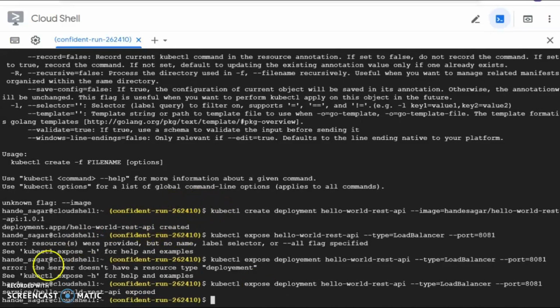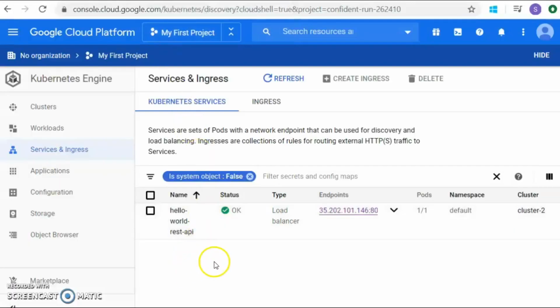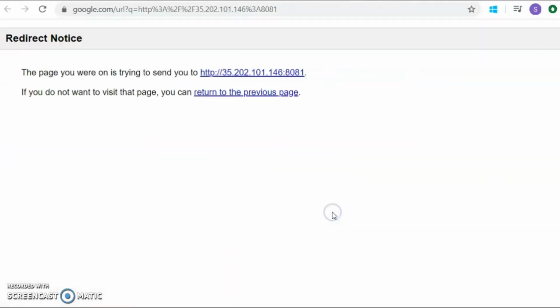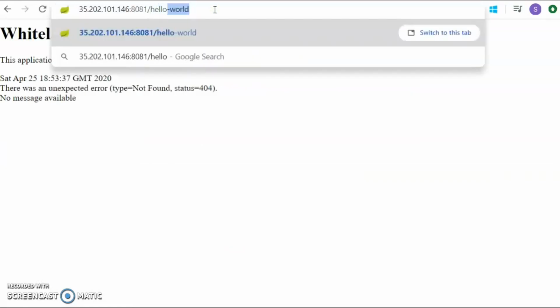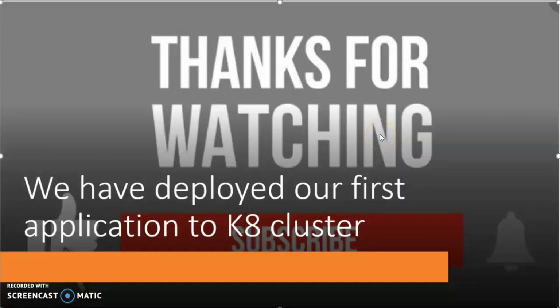Now let's see on the UI. Come back to our UI. On services and ingress, you can see the service is up. Just click on endpoints and click here and just add /hello-world, enter. And now you can see, woohoo, our service is ready and deployed on the cluster. So this is how we have deployed our first application to the Kubernetes cluster.